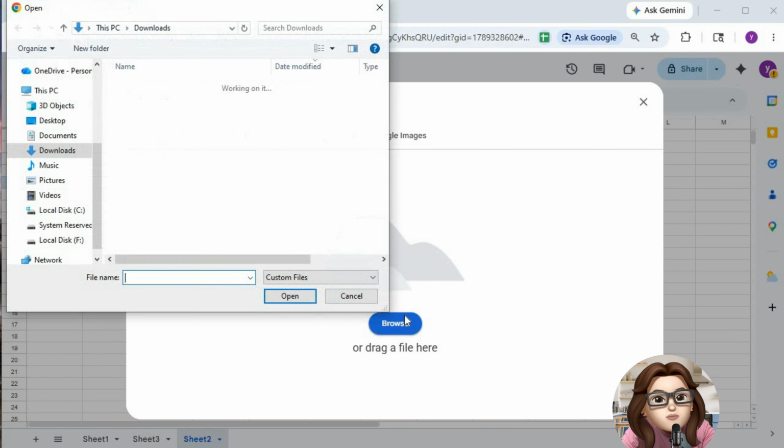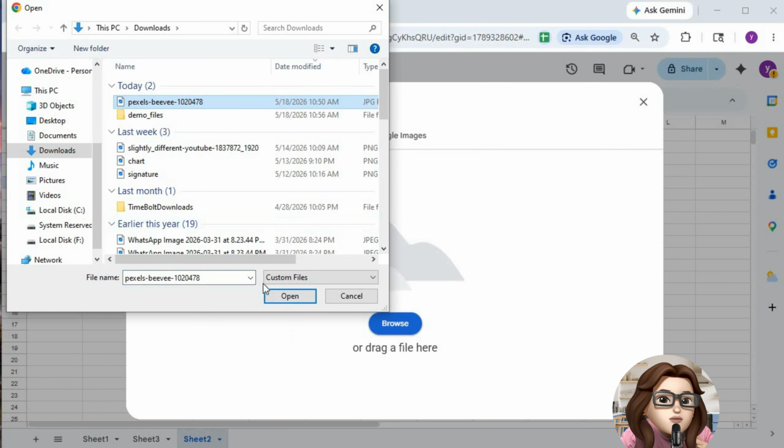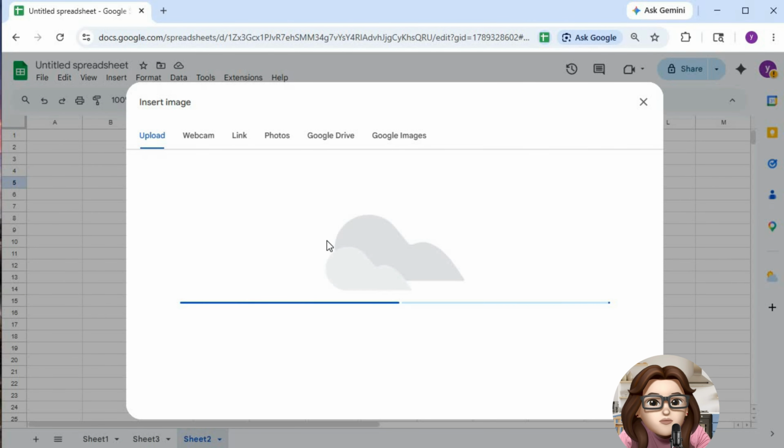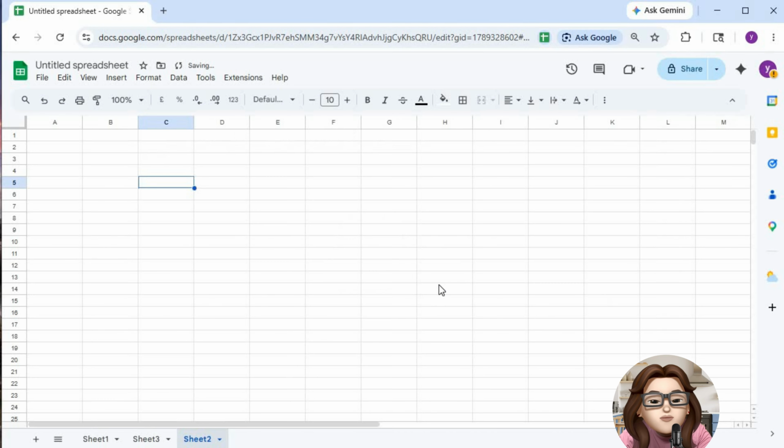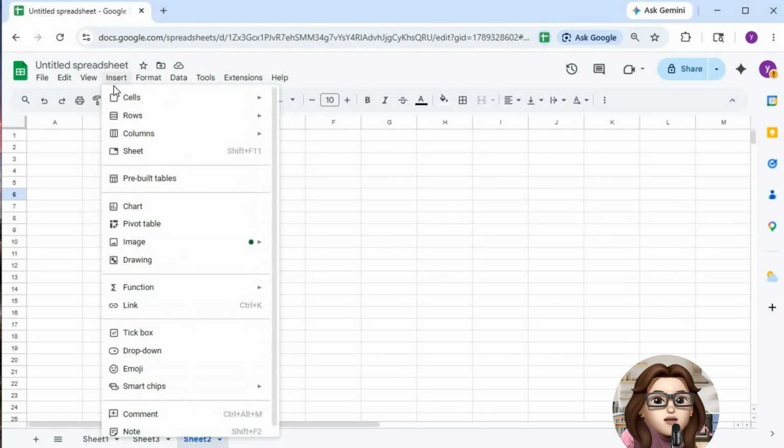Now, upload your image from your computer. Once selected, it will appear neatly inside the chosen cell. To add more images, repeat the same process for other cells. Select a new cell, go to Insert, then Image in Cell and upload a different image.